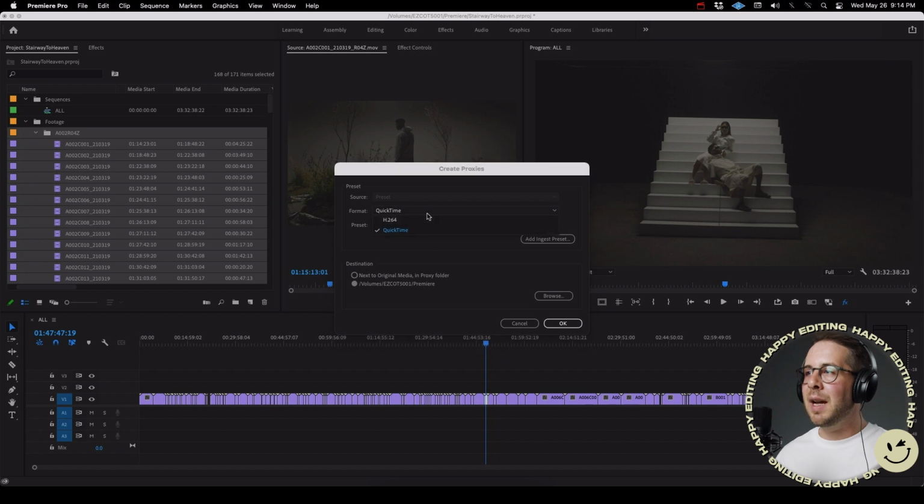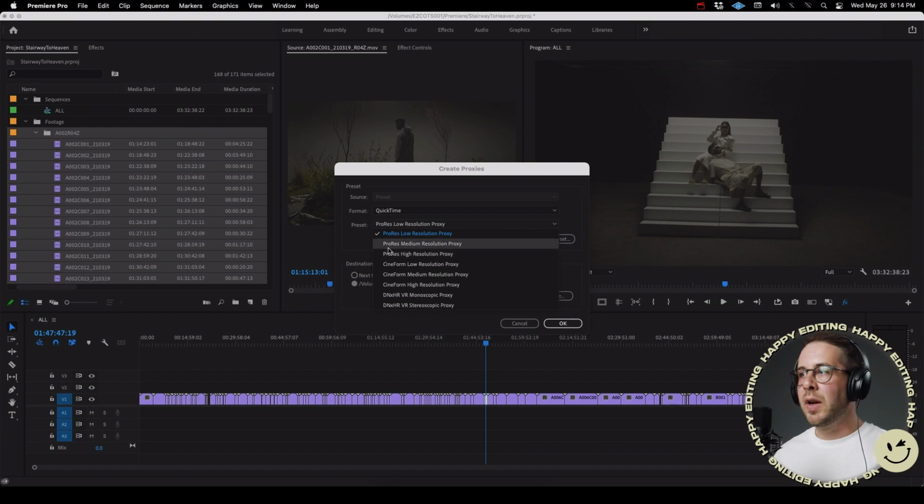So sometimes you'll see the option for H.264, which are technically sometimes a smaller, more compressed file. And you would think, okay, smaller is better. But in this case, Premiere and Adobe and specifically Apple all work really well with QuickTime files and more specifically the ProRes codec, right? So the ProRes low resolution proxy is going to be our starting place here. You've also got the medium resolution and the high resolution proxy, but ProRes is the way to go regardless.